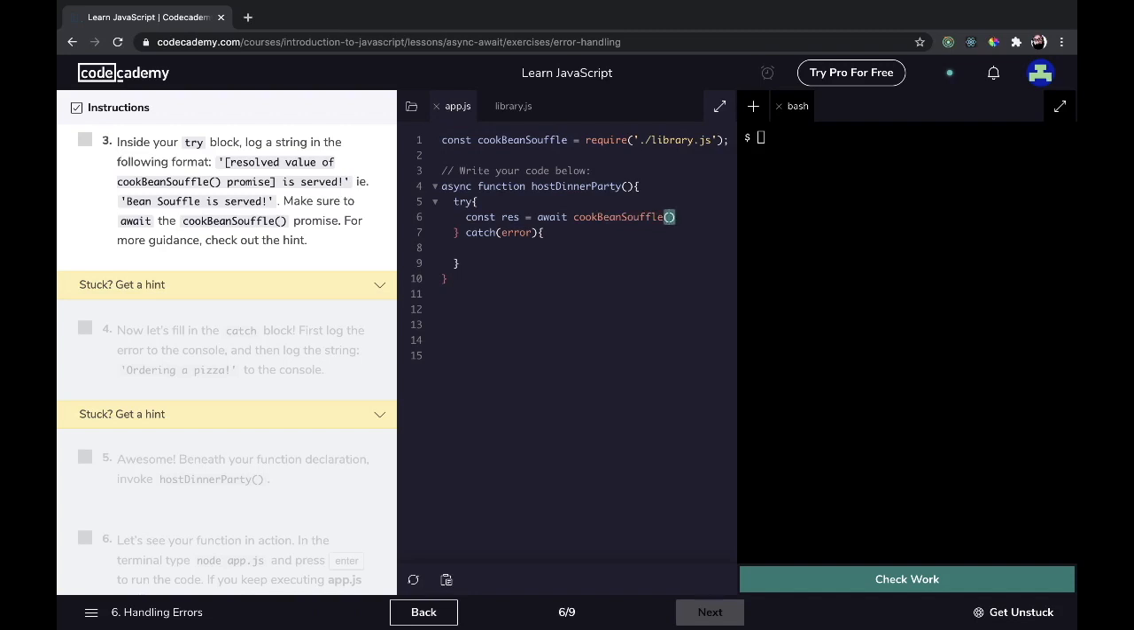And we can invoke it. And now we have to make this here. All right, let me just take this down. This is a console log, right? Yeah, log a string, console.log. And I'm going to try to do it with backticks here. So this whole resolved thing here gets replaced with, so we'll put the $ sign so we can do our string interpolation, res, which is the result of awaiting cook bean souffle. Let's give that a shot and see if we were right.